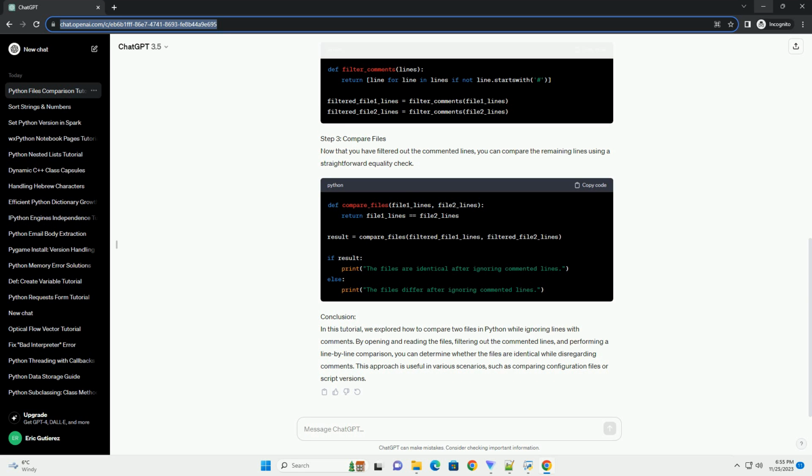Next, you'll want to filter out the lines that start with the comment character, hashtag. This can be achieved using a list comprehension. Step 3. Compare files. Now that you have filtered out the commented lines, you can compare the remaining lines using a straightforward equality check. Conclusion.